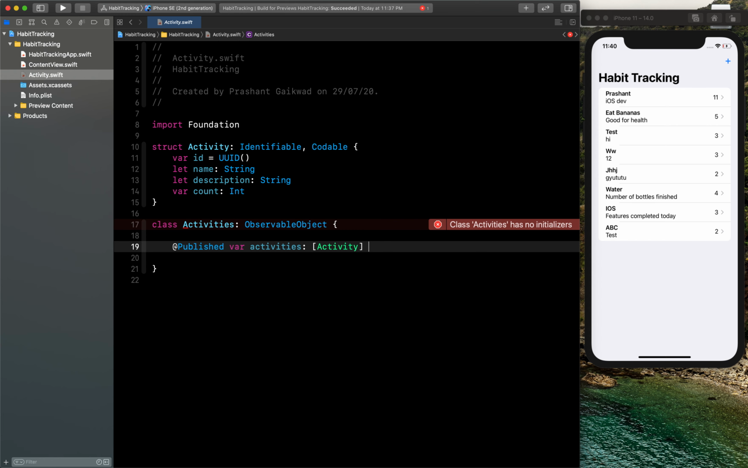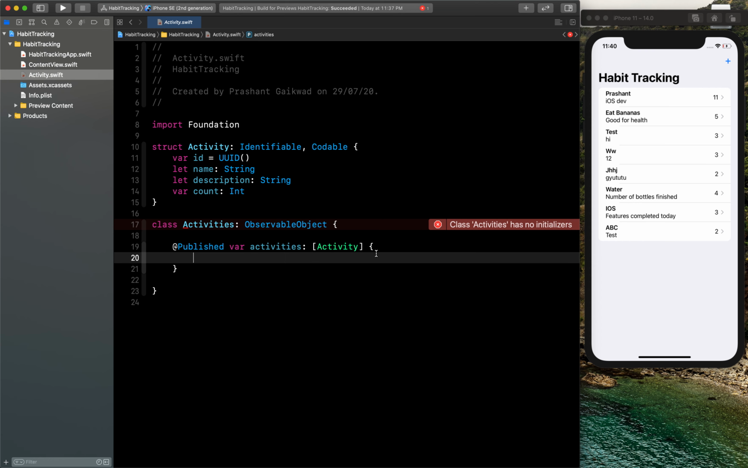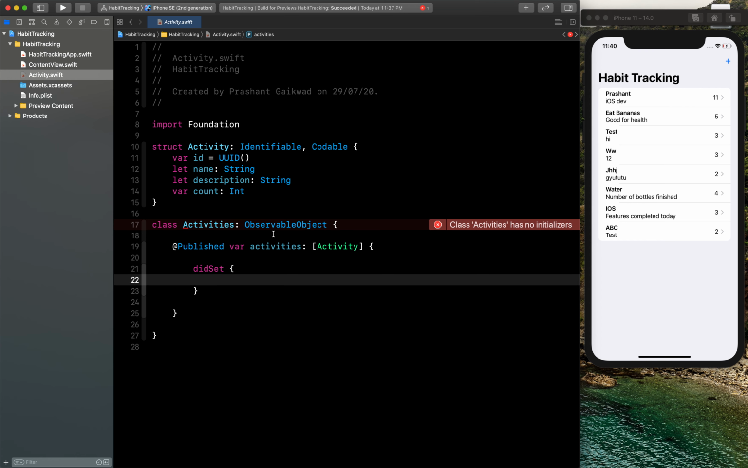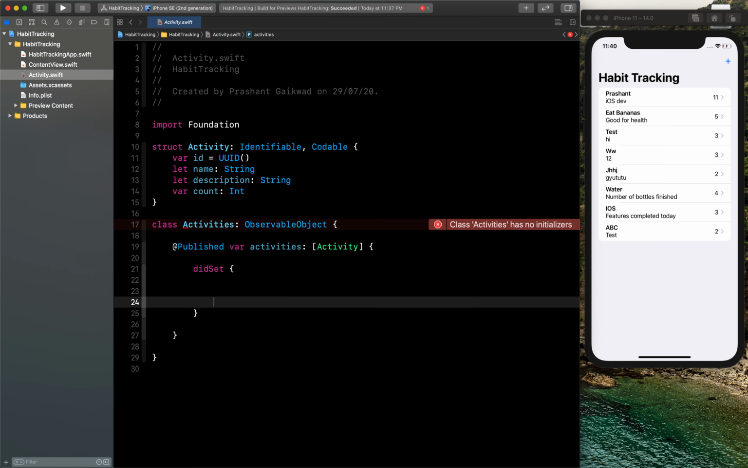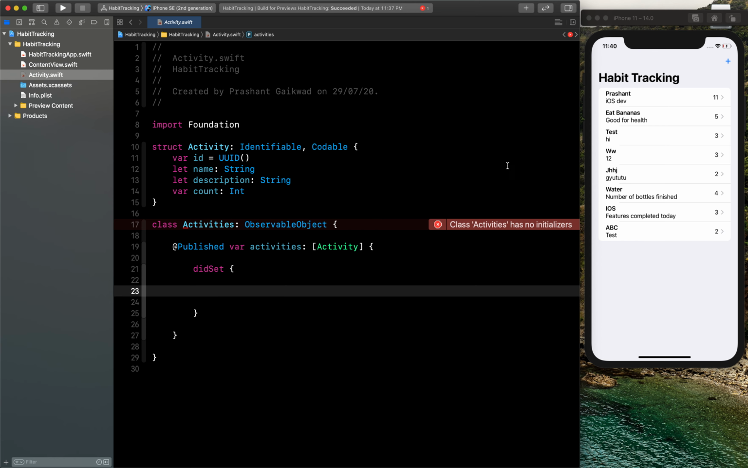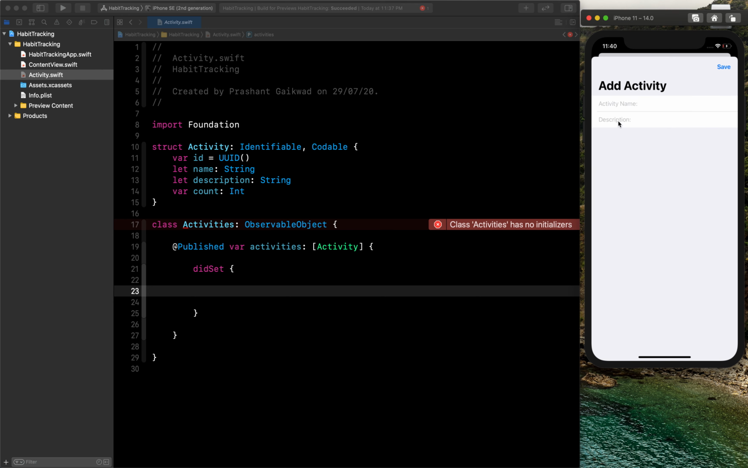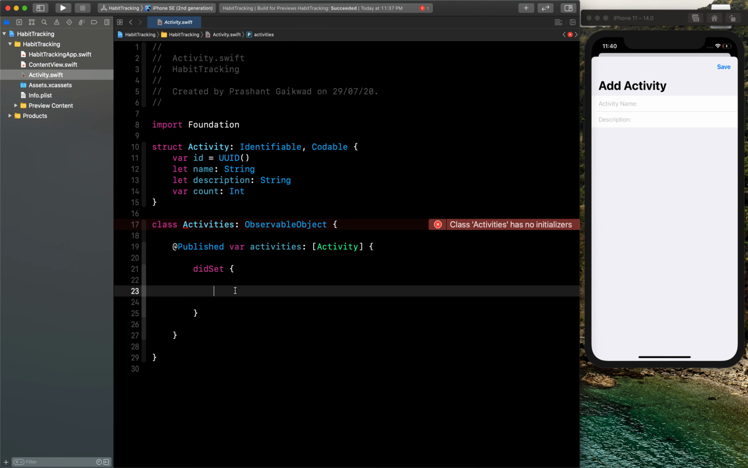So what I will do is I will just create a completion block here. Inside this I will create a didSet, so whenever the value of this gets changed, it will call this didSet and it will save the value. Whatever the user is entering here in this add activity part, we have to encode that data and save it inside our user defaults. So that is what we are going to do here.